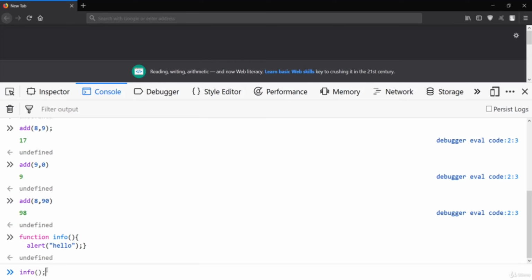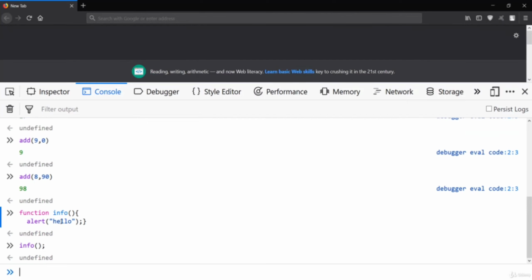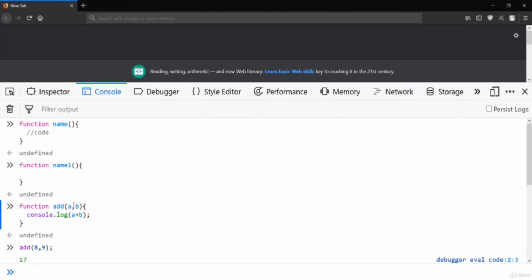That means we'll just say info, and you could see the simple alert dialog over here saying hello, which was the message inside this. So this is the way in order to create the function without any arguments. So you can simply pass no argument over here or any number of arguments as we did here, which was with these 2 arguments. You can also pass any number of arguments over here and do your work over here.